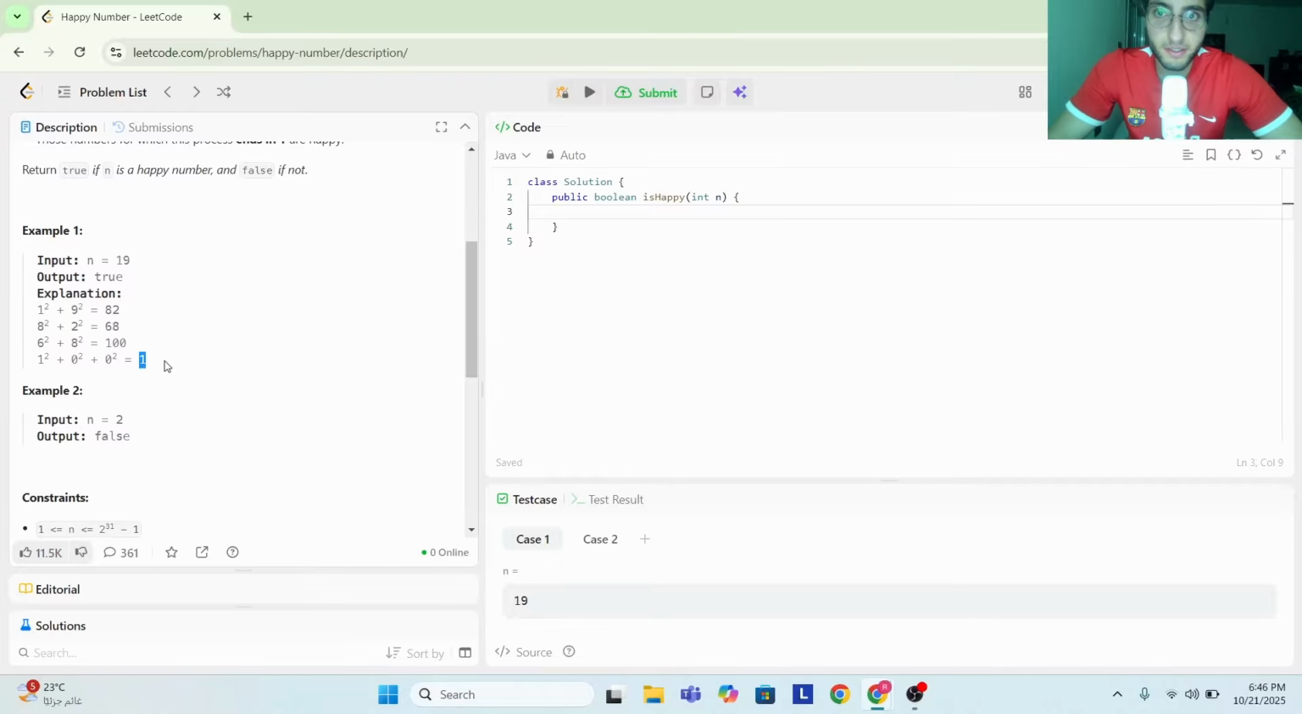And the other case is that we hit a number that already exists in our set, which means we've already seen this number, which means if we keep going, we're going to end up in a cycle, which means finally we can stop and leave the loop and return false.